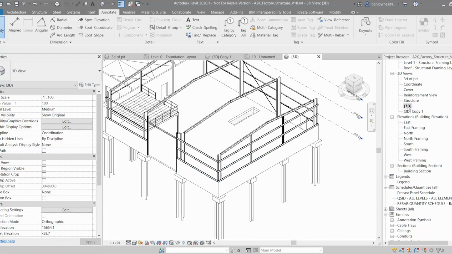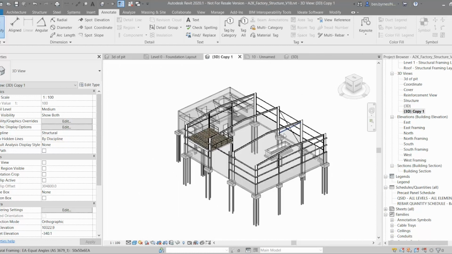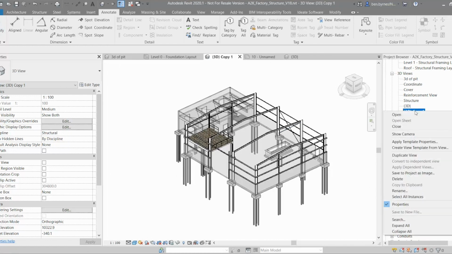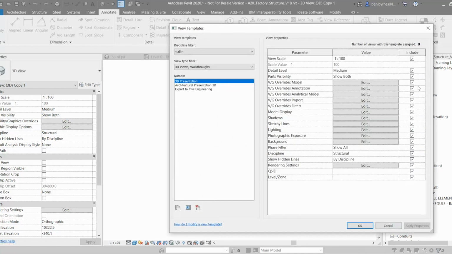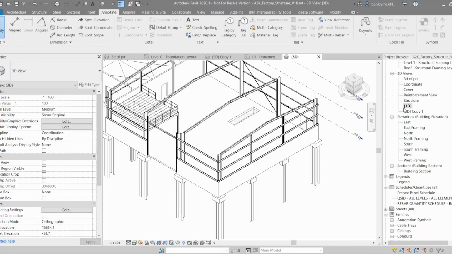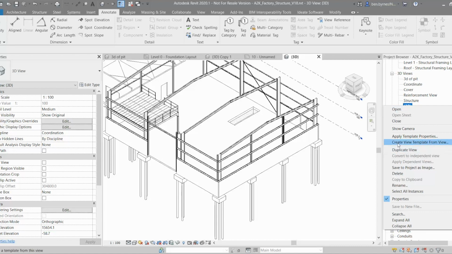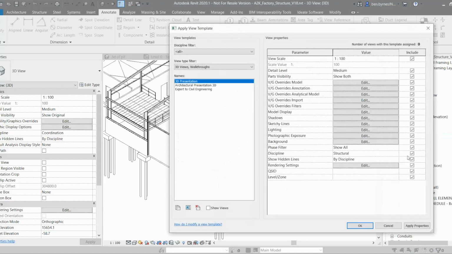What I want to do is make a view template of my copy. If I right click on that, go to Create View Template from View, I can turn that into a template. I'm going to call it my 3D presentation. And I'll include everything in that. Now I can go back to the standard 3D accessible through the house. Then I can apply template properties and apply the 3D presentation view to change the settings.